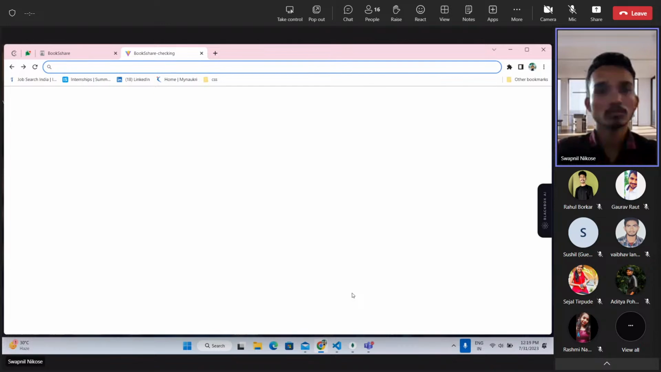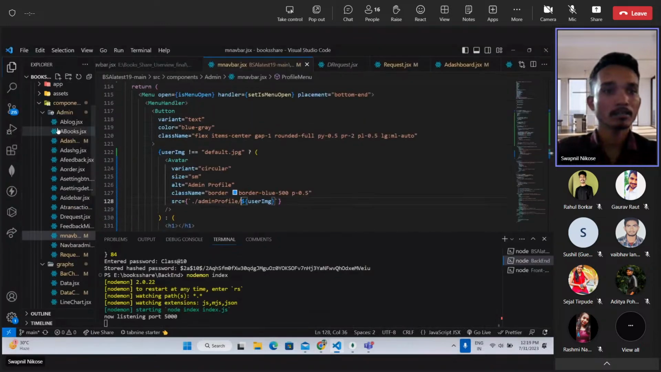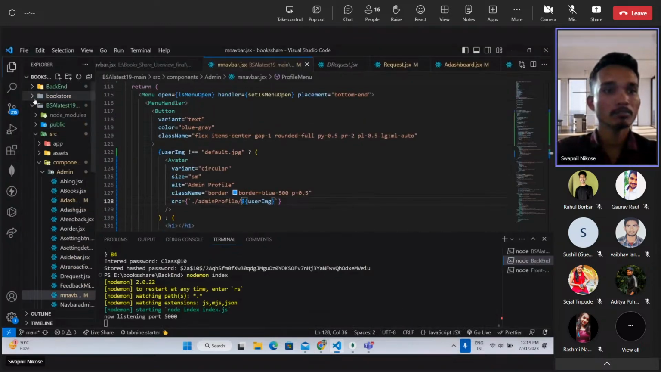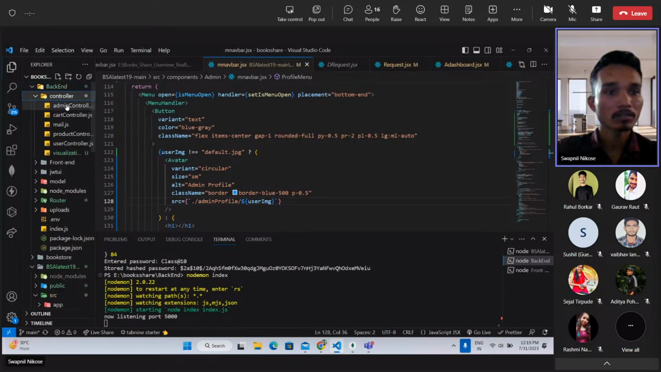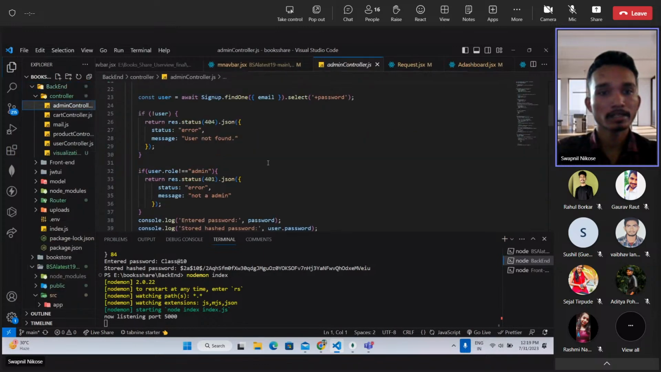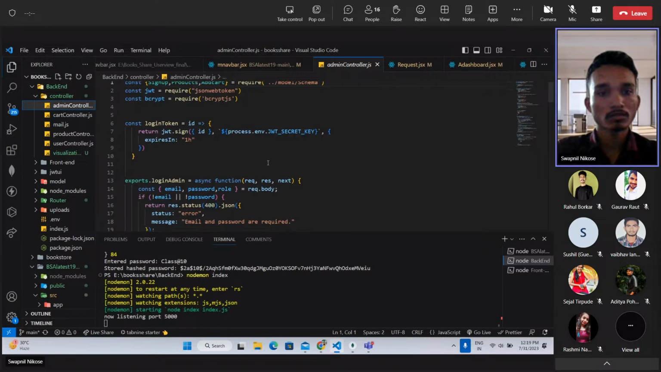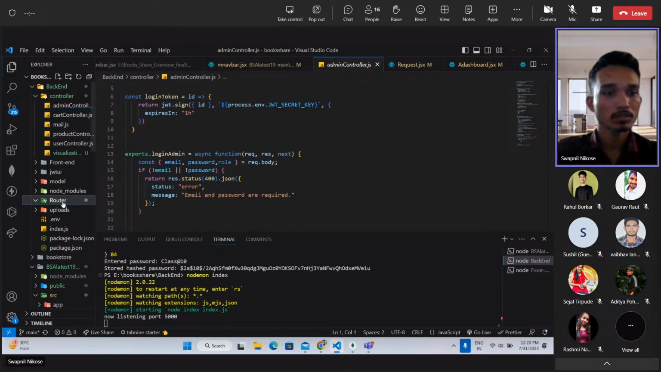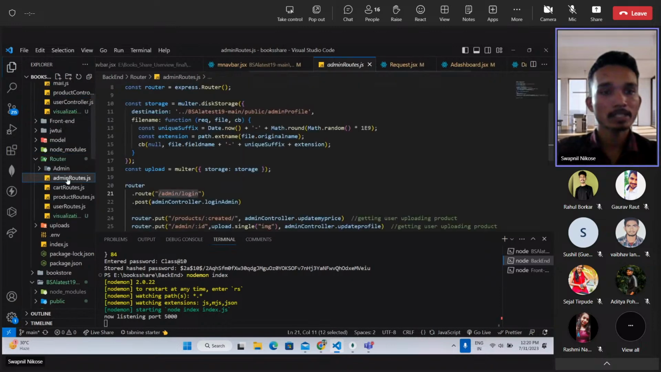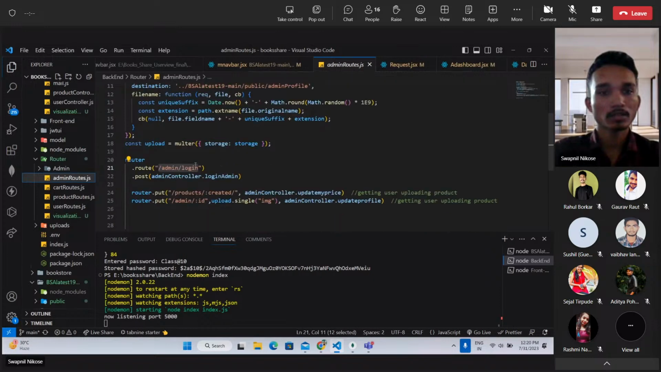Just check the backend and check all the information. In that, we go to the controller and the admin controller, and in that we check our routes and the admin path.